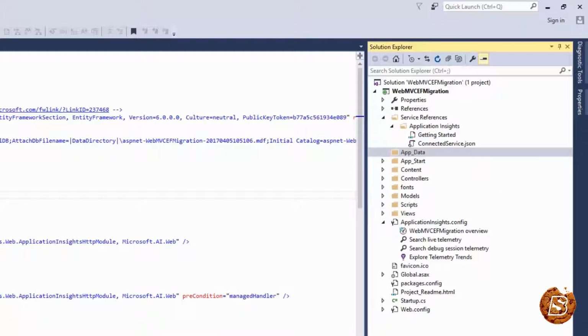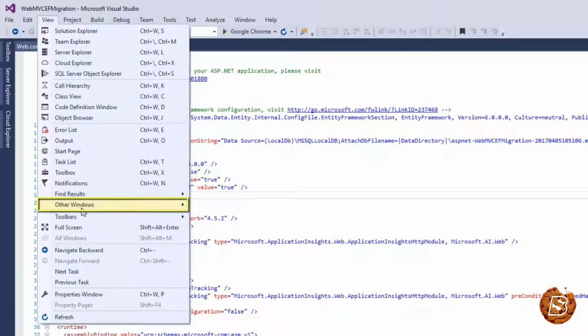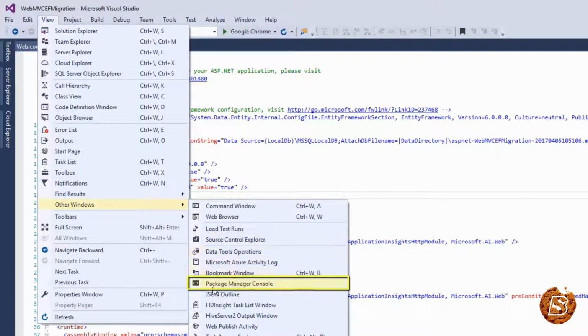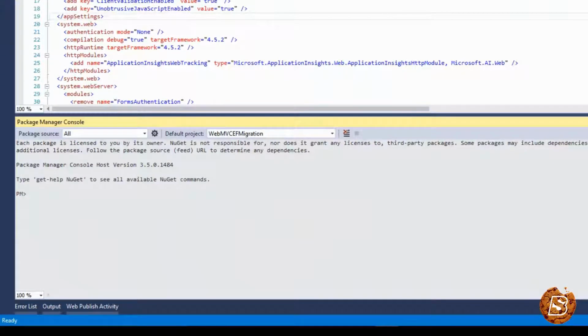In order to work with Entity Framework migration, you can open up the Package Manager. Here in our View menu, go to Other Windows and you'll find Package Manager Console. This window comes up, and here you can enable migrations. So I'll write enable-migrations, and then I can press enter.